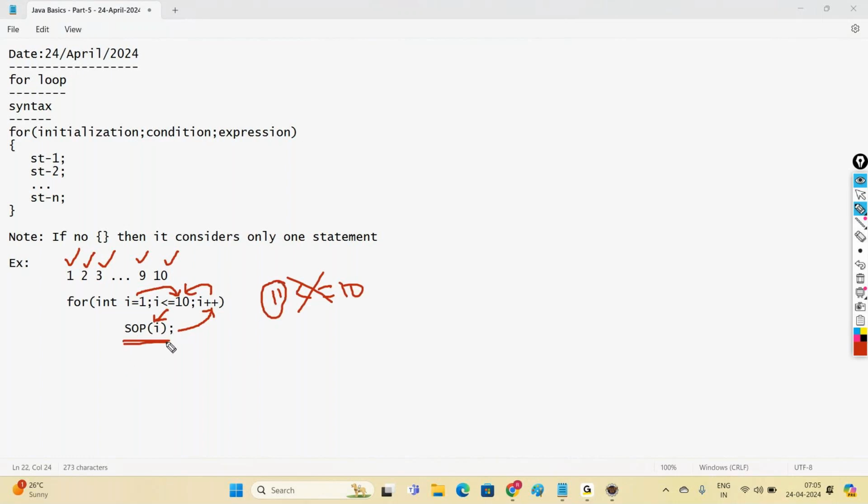And since there is only one statement, using curly braces is optional. And initialization is executed only one time. So how does the flow go? Initialization to condition, statements, expression. Again condition, statements, expression. And when the condition becomes false, it comes out. Is the flow of the for loop clear?